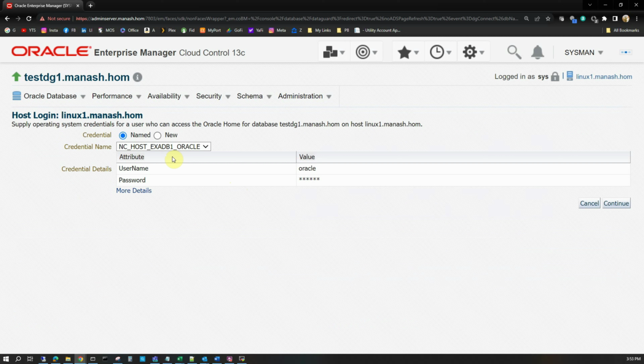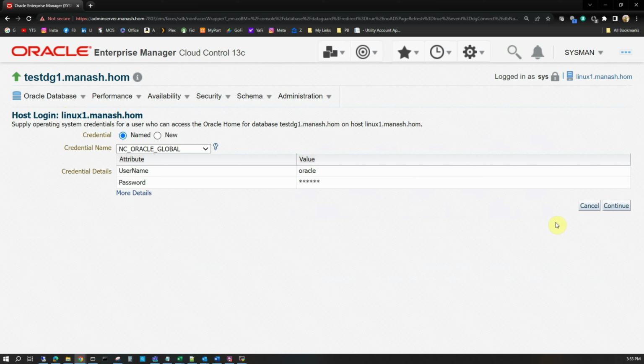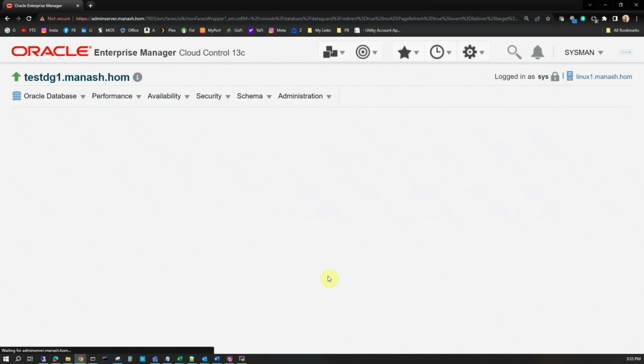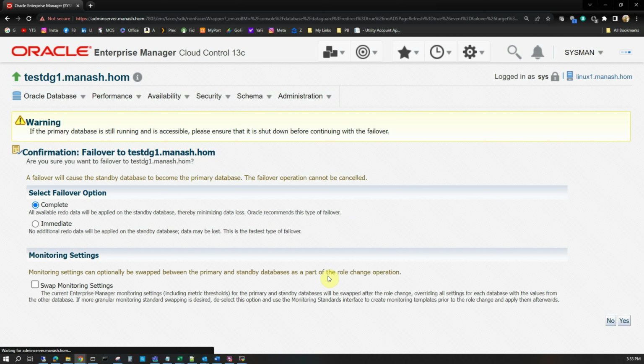And again, it will ask for the host name credentials for the standby host now, which is Linux 1, and we will select the same named credential, that is NC Oracle Global. Click continue. And failover is a fairly quick activity because it has to perform the tasks only in one database. And it says that if the primary database is still running and is accessible, please ensure that it is shut down before continuing with the failover. Now this is our test environment. Our primary database is actually not down. It is still accessible. That's why it is giving us this warning, which we can safely ignore.